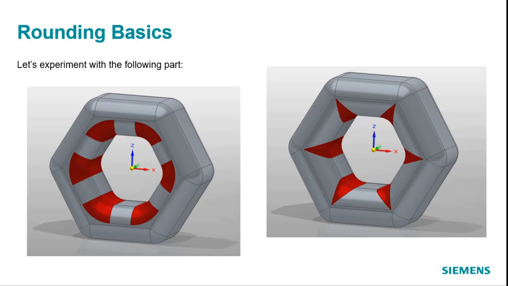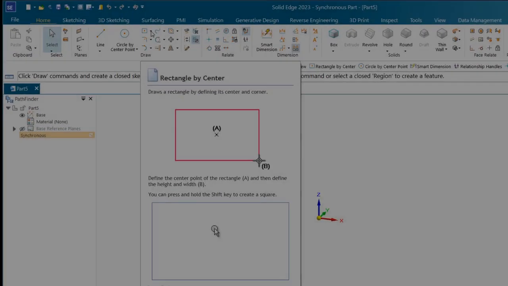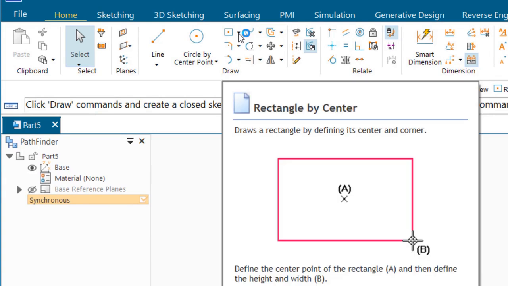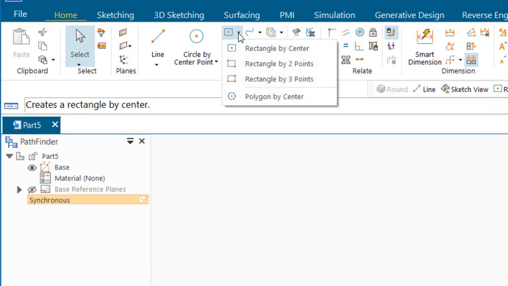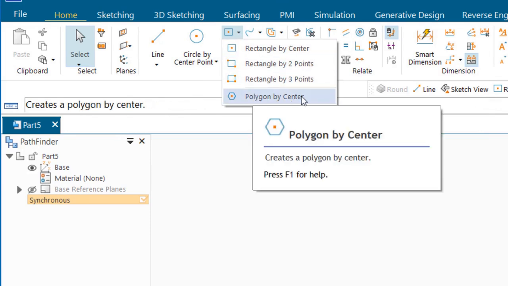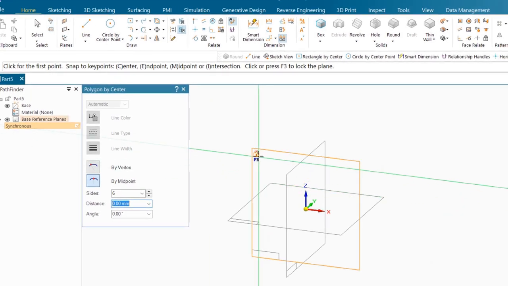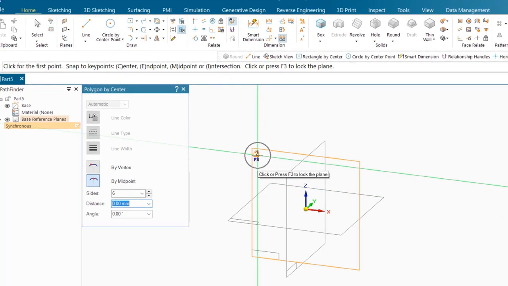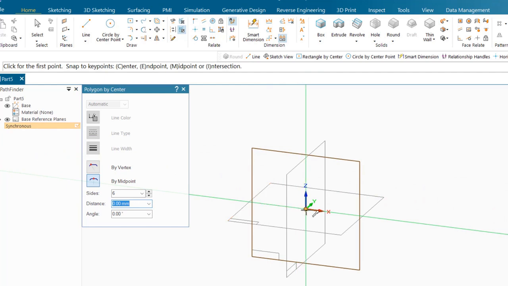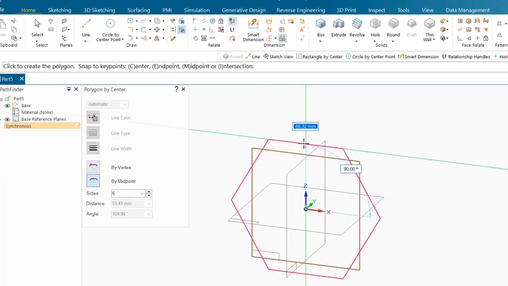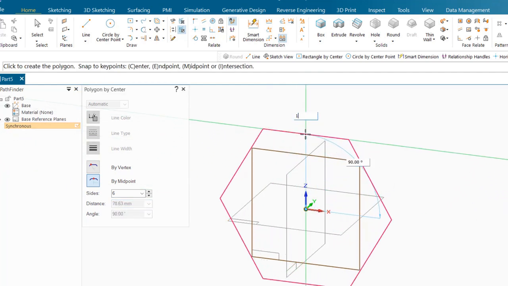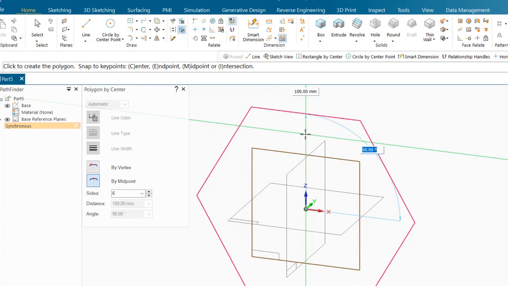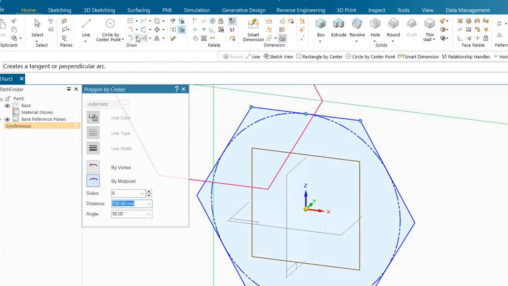Let's take a look at some basic rounding options. I'll start by coming up to rectangle by center, and right next to it there's this little arrow. I'm going to come on the pull down there and drop right to the bottom, polygon by center. Select that, lock to our reference plane here at the front, and then I'll come down to the center of the axis and I'll push this up 100. Enter and accept. Come back and do the same thing again.